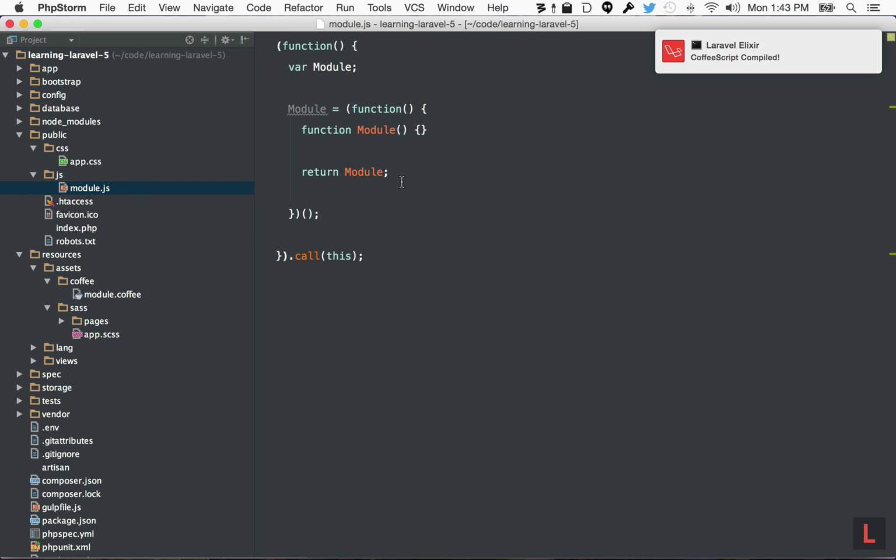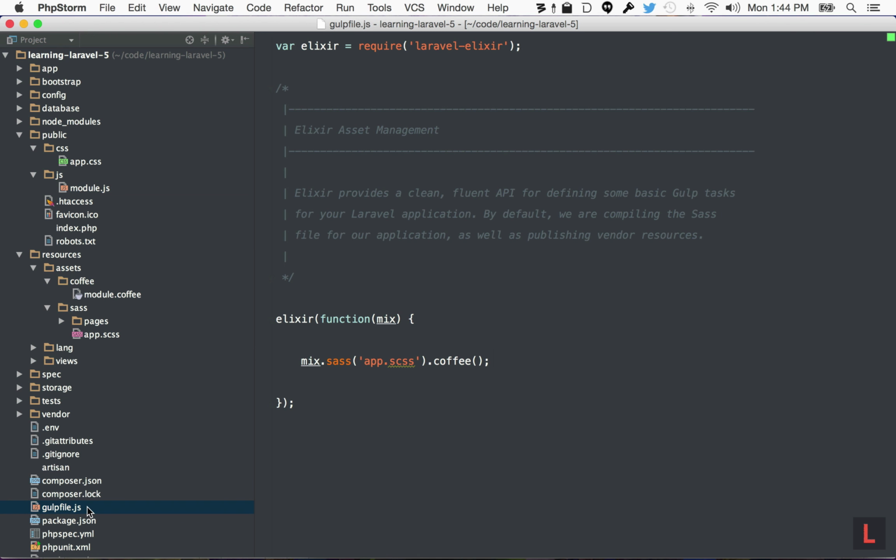So cool. But what about other things? Often you will need to combine or concatenate some files. You may know that it's better to have one larger style sheet versus 10 separate ones. Because when you have 10, well, that's 10 HTTP requests. And it's better to merge those into one and just request that single file. Well, once again, with Elixir, it's a cinch. We can use styles to concatenate style sheets and scripts to concatenate scripts.